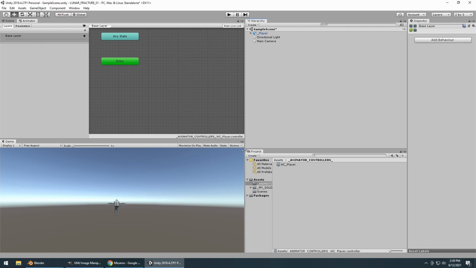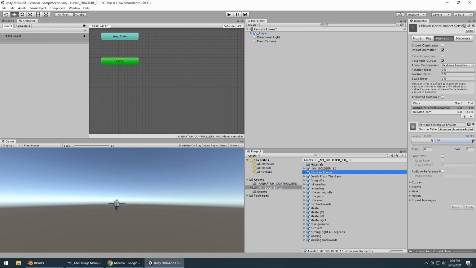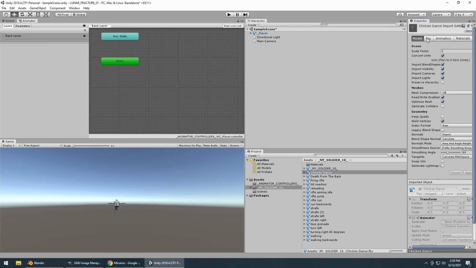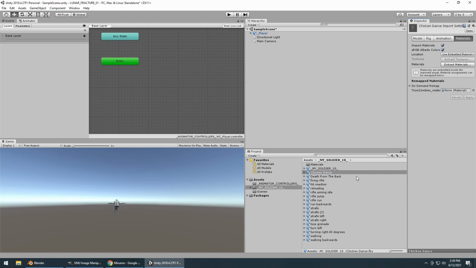I can do that by coming to my assets, and if I open up my soldier, you'll see that he has a bunch of animations in here. One of them is called Chicken Dance, and that sounds interesting, so I'm going to start with that one. If I click on Chicken Dance, you'll see that it's got a model tab and a rig tab and an animation and materials. That's because this Chicken Dance is actually an .fbx file. .fbx is short for film box. It's just a three-dimensional file format that contains animation information.